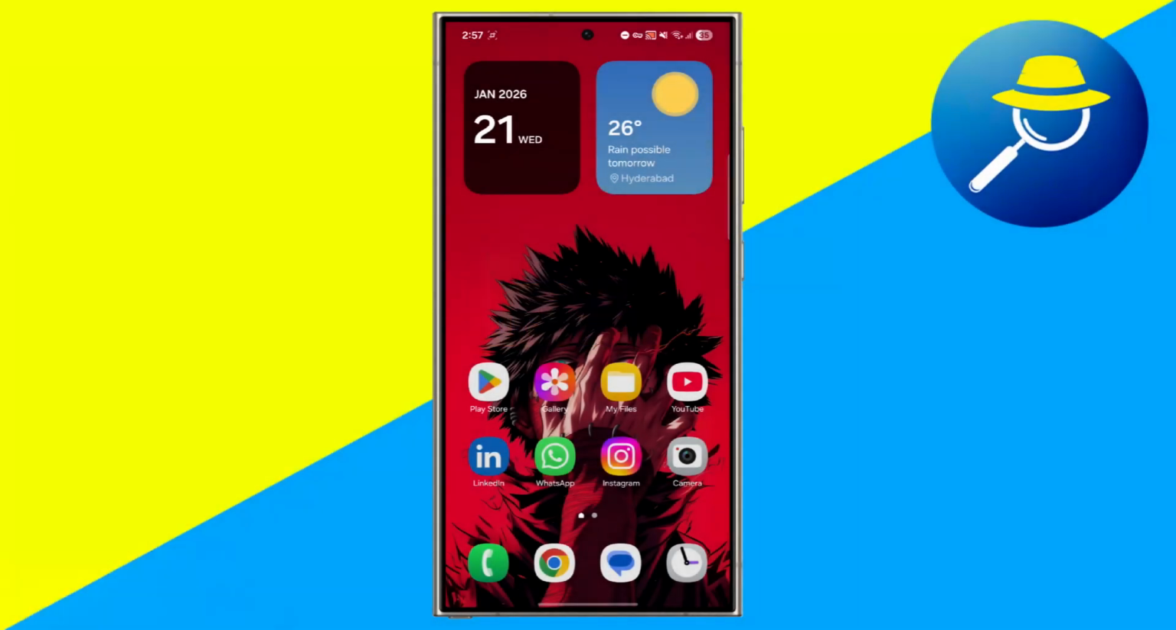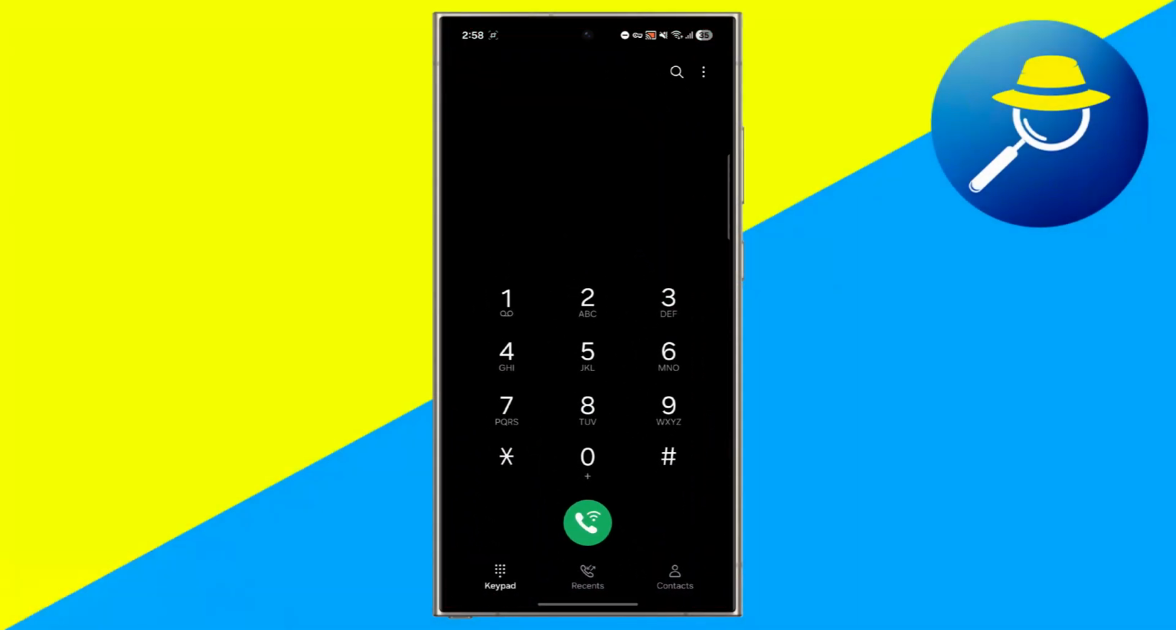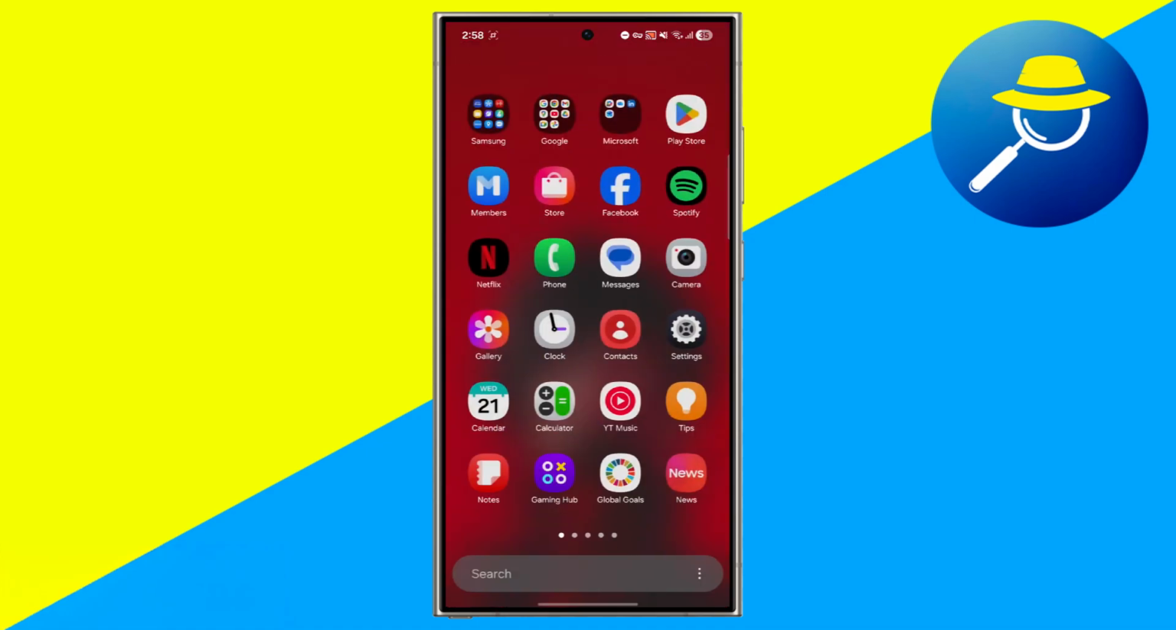Alright, let's begin. First, open the Contacts app on your Android phone and check if you have the Google Contacts app installed. If you already have it, you can simply go into the app settings and enable syncing to import your Gmail contacts automatically. If you do not have the Google Contacts app, follow these steps.